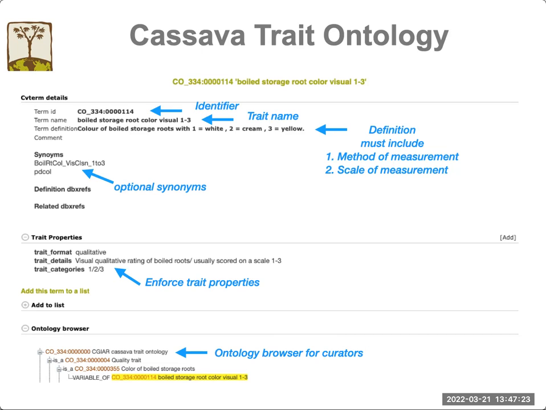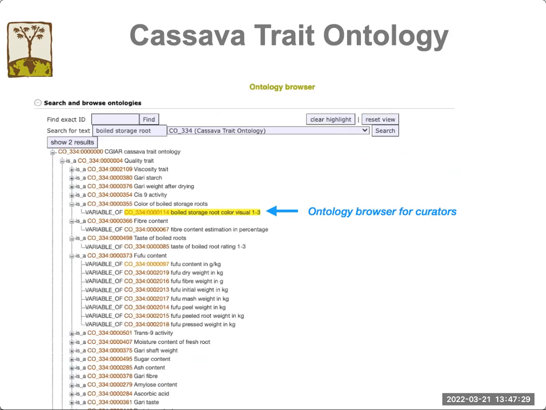Then at the bottom, you can see this little ontology tree. This is used mostly by curators. The ontology tree just shows the hierarchy of the term. You can see that traits used for phenotyping are called variables, and they have a parent term, a parent trait term.